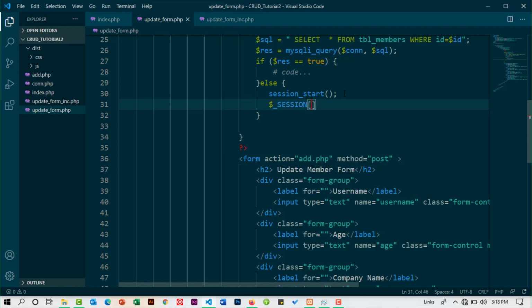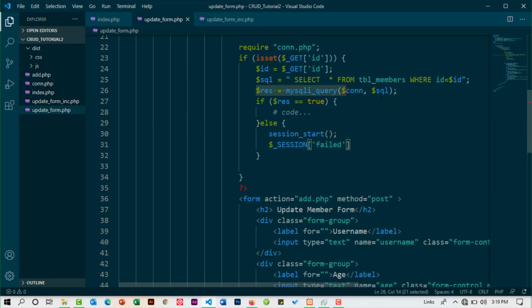So I'm going to say session, and the session name will be failed, because this will only happen if there is a problem with this statement here, whether we are not able to select the records from the database, or there is some problem with the connection. So I'm going to set that to equal a certain message, and I'm going to have this message wrapped in a div. So I'm going to create a div here, and just before I forget, I should close it there.